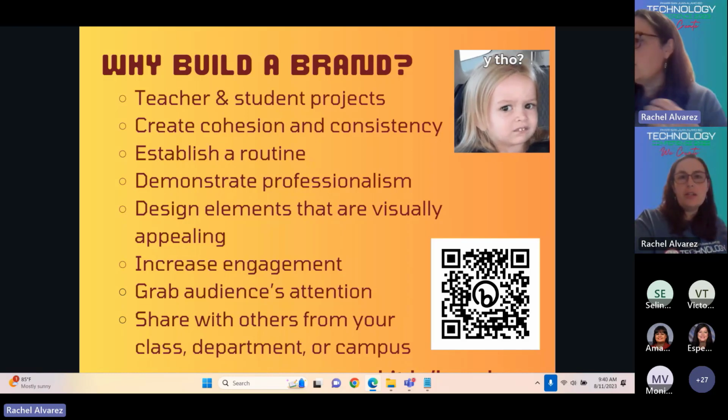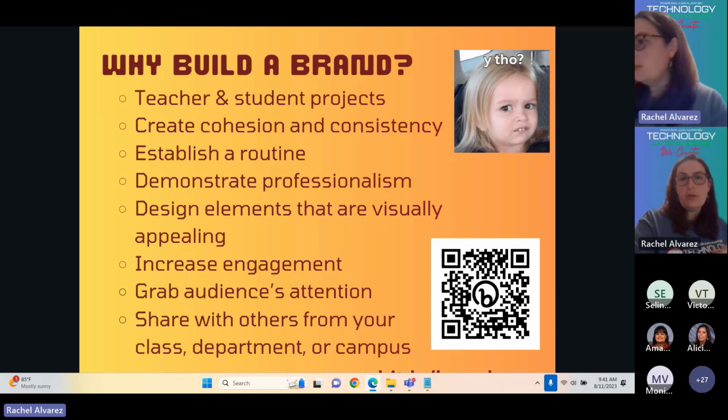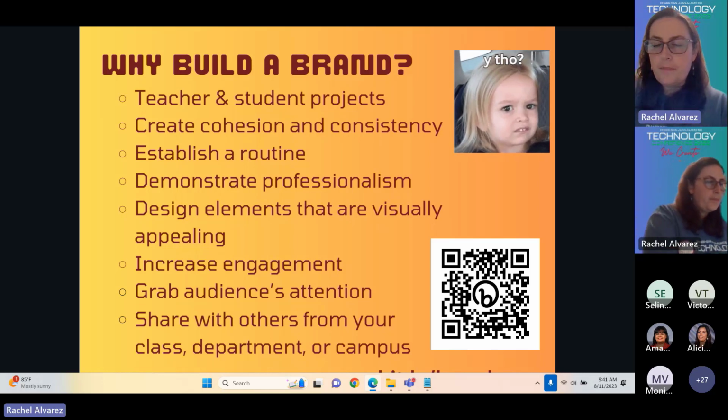We can create cohesion and consistency visually throughout our lessons, our social media posts, and the projects that we're giving our students. We can establish a routine. It looks very professional. We can make it visually appealing, which we know increases engagement and grabs the attention of our students or our audience. And when we make this brand kit in Canva, you can share it with others from your department, from your school, and your students. They will also be able to access that and include those elements in their own designs.